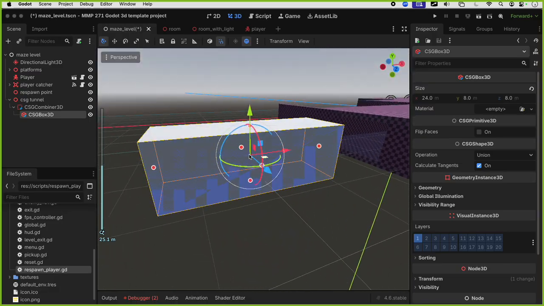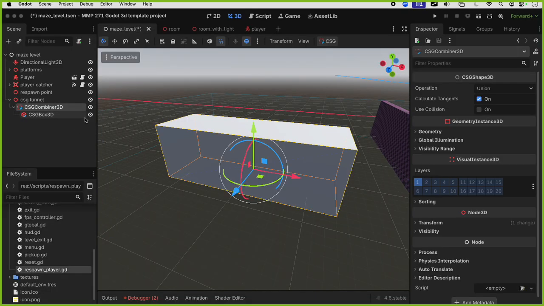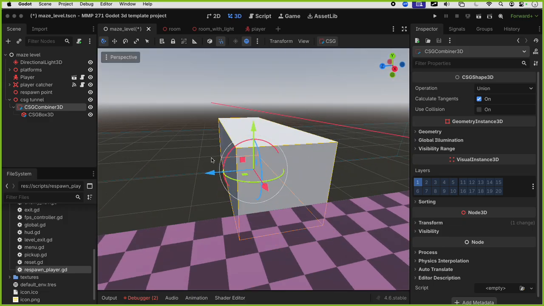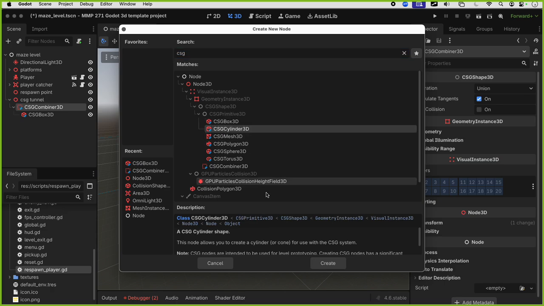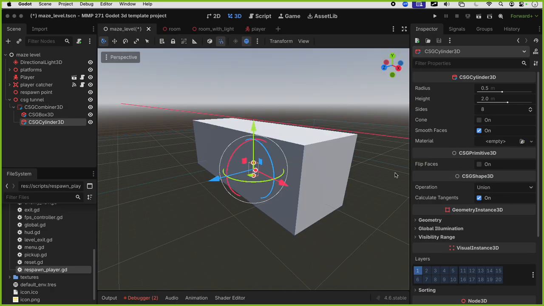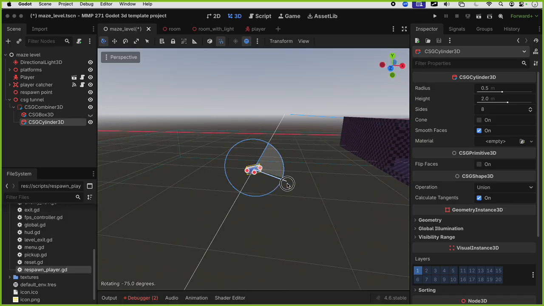That's cool. Now the fun part is when we add new shapes and we use the combiner to connect them together. So I'm going to click on the combiner again and hit Command A, and now I'm going to look for a cylinder and click Create. And let's hide my box for a second. Let's look at this cylinder. Let's rotate it like that.